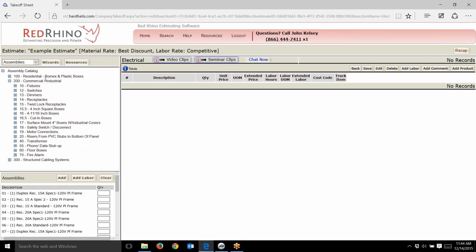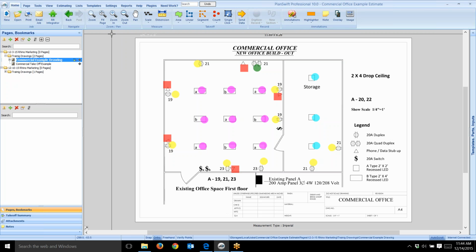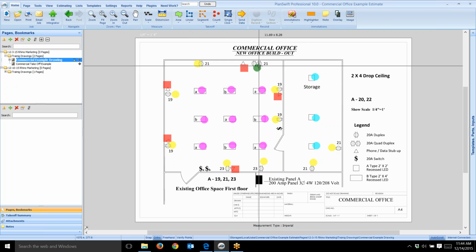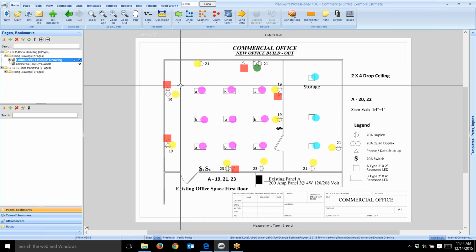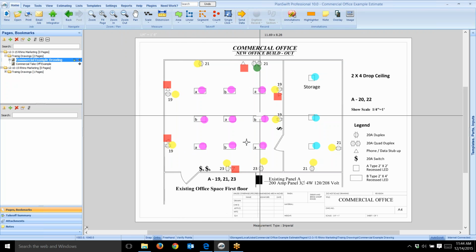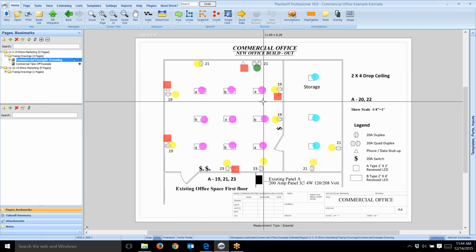This is kind of reverse engineering how it works to estimate projects. You start with your drawing, and here you see a drawing, an example of just a small commercial office. Now on this drawing, I know it's kind of marked up here, but we have symbols for quad receptacles, for duplex receptacles, for data stub ups, for lighting fixtures, for switches, etc. This is just a simple example of an electrical drawing.